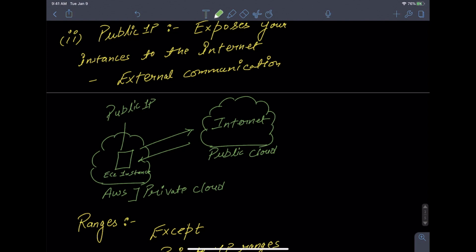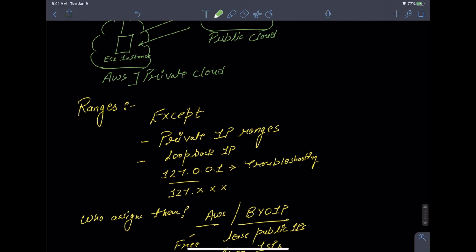So in order to expose an instance to the internet, it's very, very important that you assign it a public IP. If you don't assign the public IP to the instance, it remains secluded or isolated. In that case, it can communicate with any other instance in the same network, but it will not be able to access the internet. So you ought to assign the public IP address to the instance so that it can become publicly accessible.